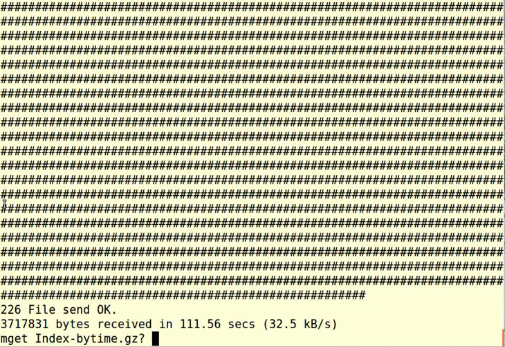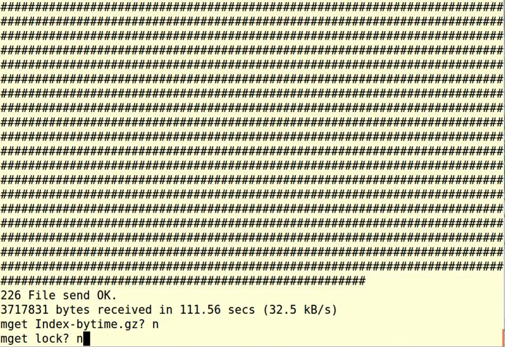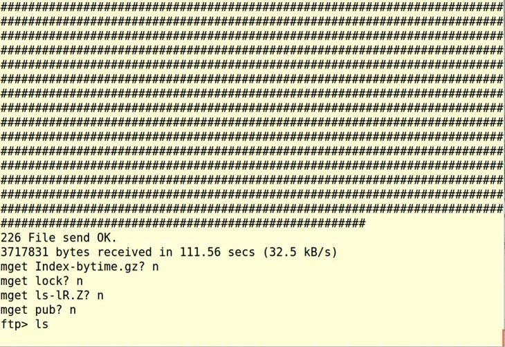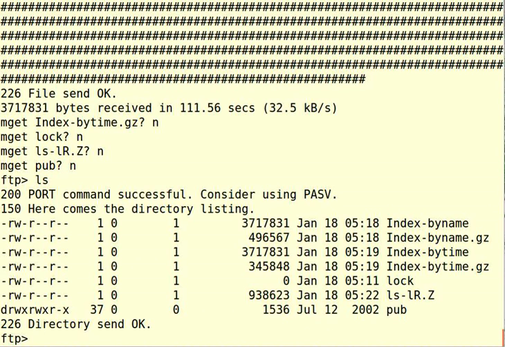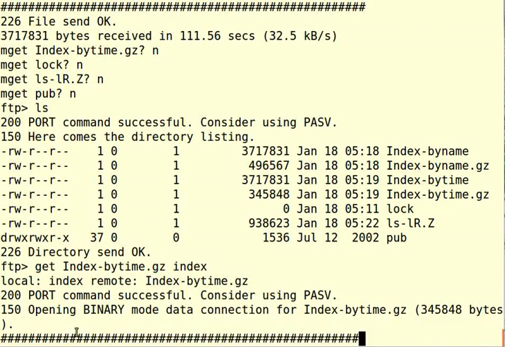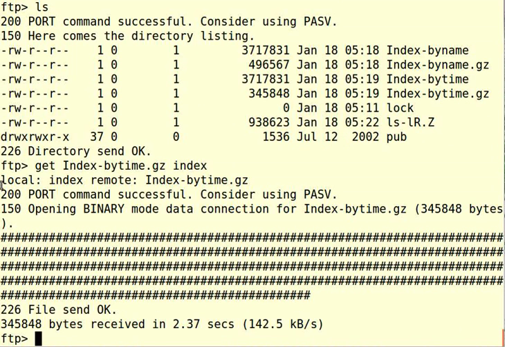Okay. One other thing I do want to mention is, let's say you're transferring files. Let's say we have this system, and I'm going to choose a small file. This one is not bad, so I can do get index by time dot gz, and I can give it a new name in my local system. What this is saying is I want to get this file that's in the remote system and call it index in my local system. So it tells you the local file name is index. Here it is. The local file name is index. The remote file name is index by time.gz.